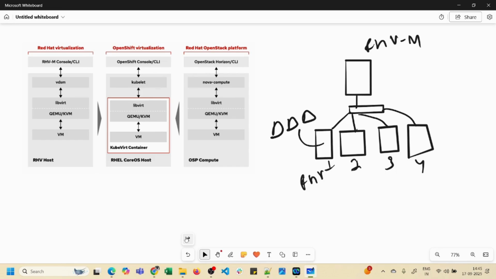Not only Red Hat Virtualization. If you talk about VMware virtualization also, we have vCenter from where we connect to our ESXi, which is our hypervisor, and we create a number of virtual machines. Here we have done it with respect to 1, 2, 3 virtual machines.